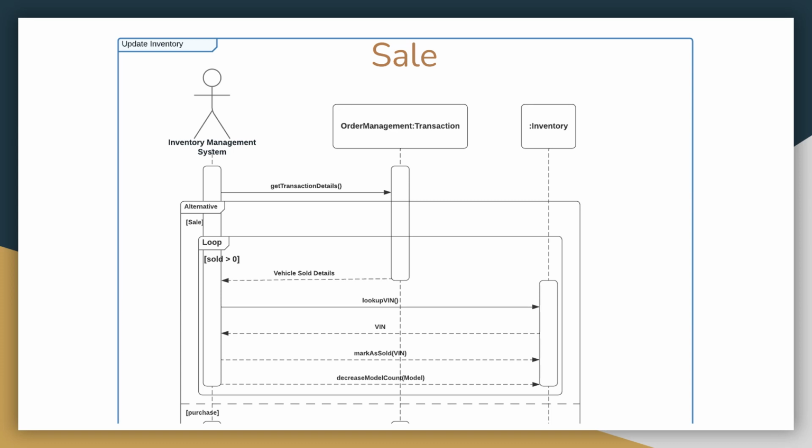So the first one we're going to look at is the alternative with a sale guard. We'll receive a response from the transaction object containing the details of the vehicle that has been sold. Following this, the lifeline of the transaction object will be deactivated for the remainder of the sale alternative sequence.